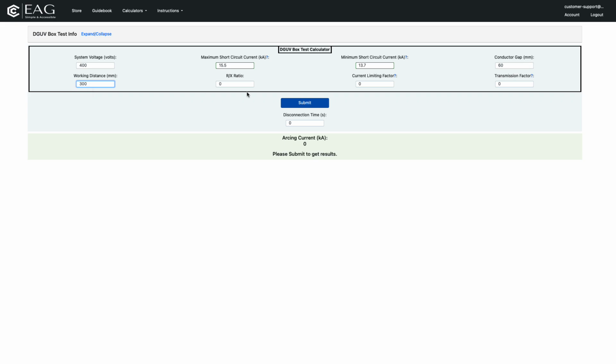In the next field, an R over X ratio is required, which is not always easy to establish. However, the R over X value can be found from the prospective short circuit current calculator as a reciprocal of the X over R value for low voltage circuits fed by a transformer. In this case, we've determined the R over X value to be 0.3.